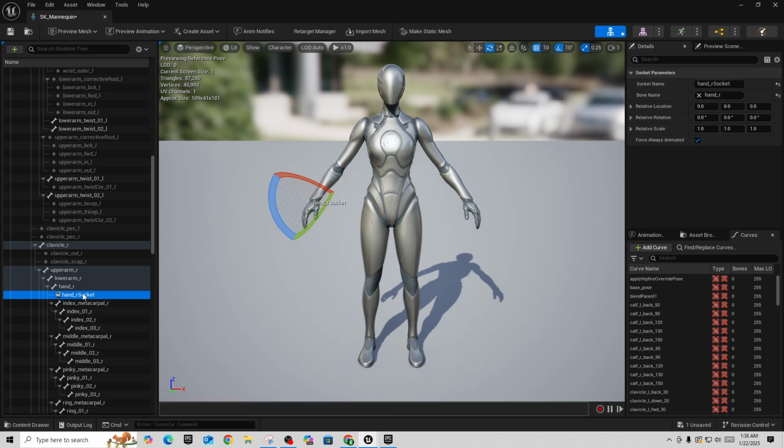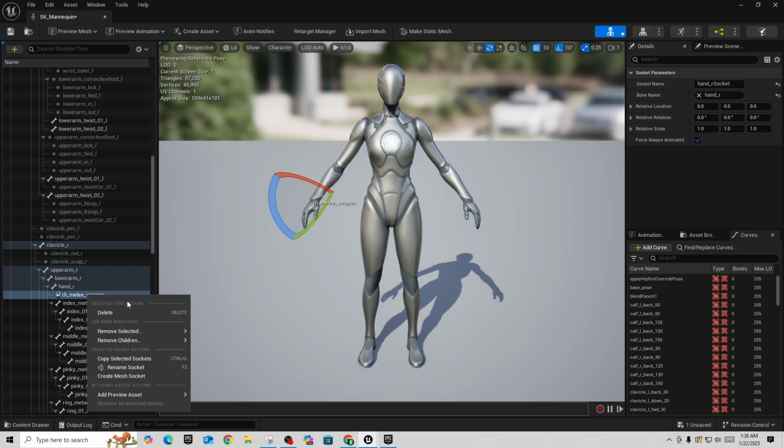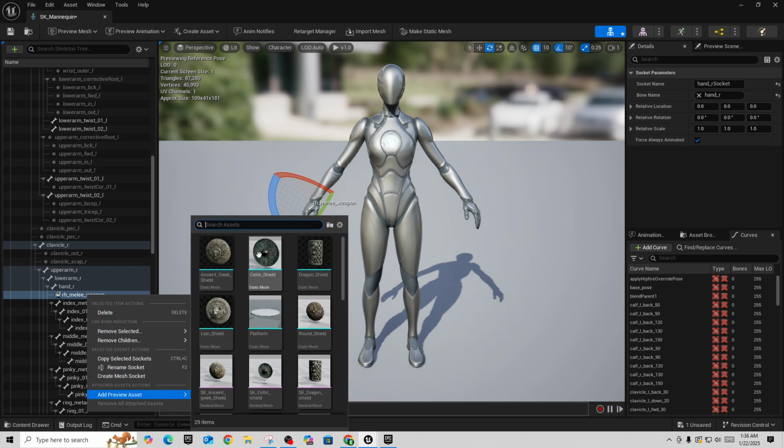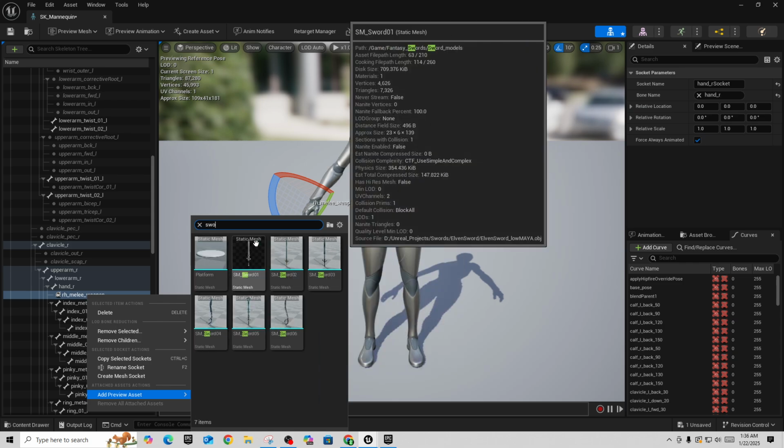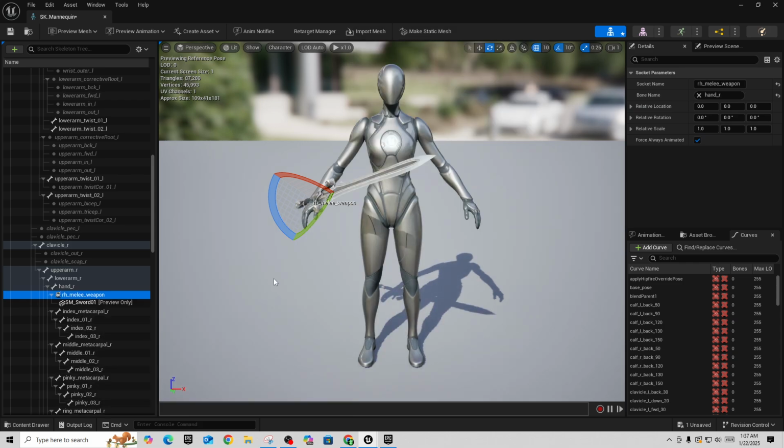And instead of calling this hand R socket, I'm going to call this RH for right hand underscore melee. If you wanted to, you could also call it weapon. Right hand melee weapon. And if you want to place this socket, what you can do is right click on this and say add preview asset. And I'm going to go up here and type in sword and grab that sword number 1.